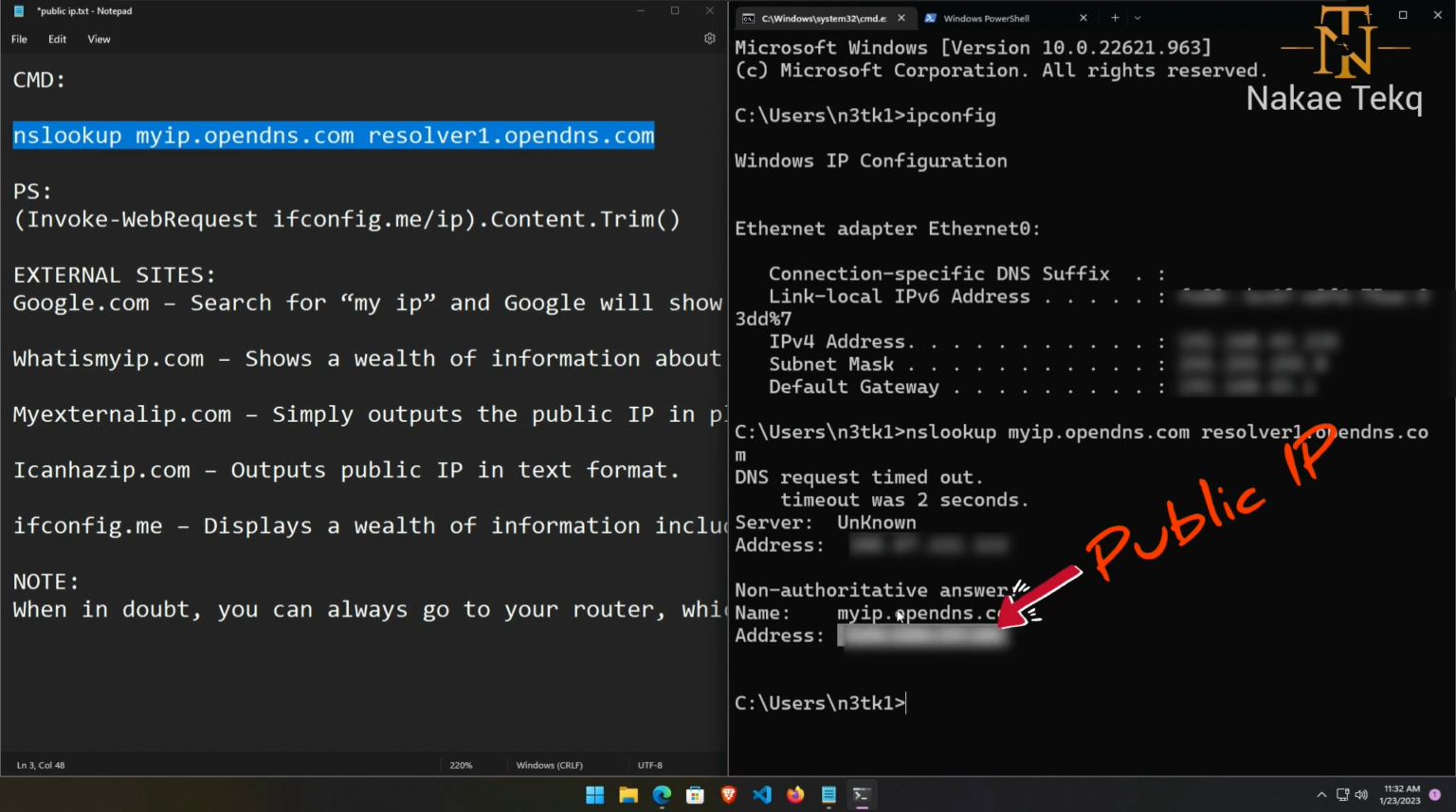So name myip.opendns.com. It pulls up the query or the results from myip.opendns.com and gives you the results. So we can note our IP address here, the public IP address here. Note it down and go to the PowerShell and check if you get the same IP address.